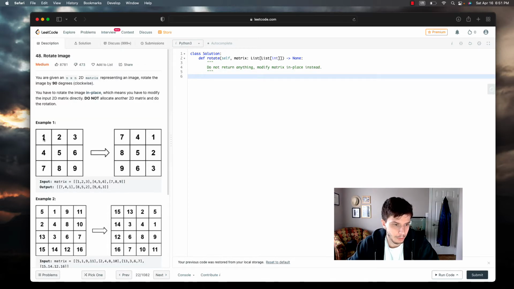this is an example. We're basically making it so that 1, 2, 3 shows up there, 3, 6, 9 shows up there, 9, 8, 7 is here, and then 7, 4, 1, right? It's literally just rotating to the right 90 degrees, clockwise 90 degrees.